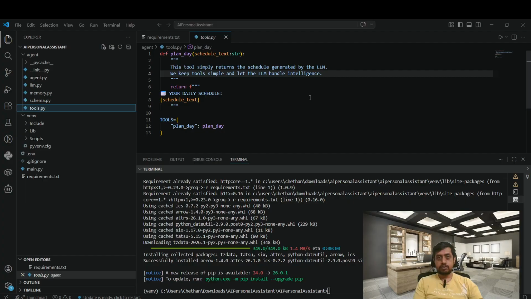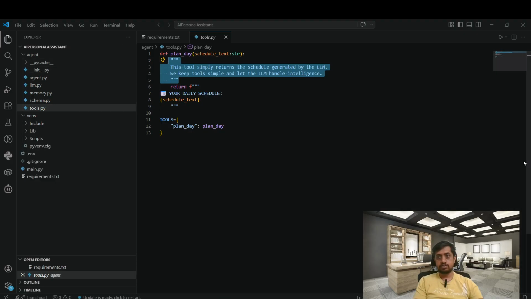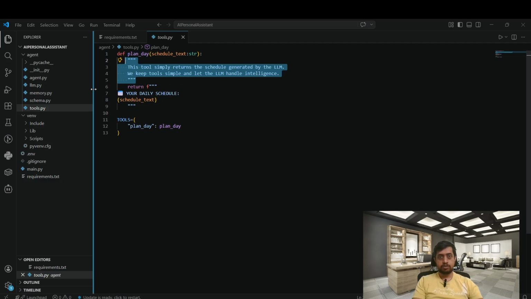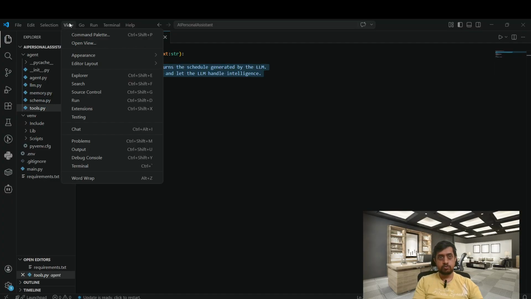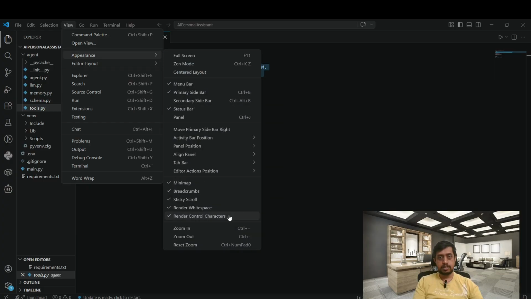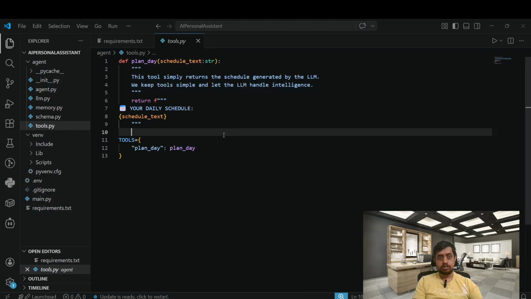To make it simpler, since you guys know this, I can remove this content as of now. This is just a comment I had. I will close this to make sure you can see tools.py properly, and I can also go to view, appearance, and zoom in so that you can see it properly.